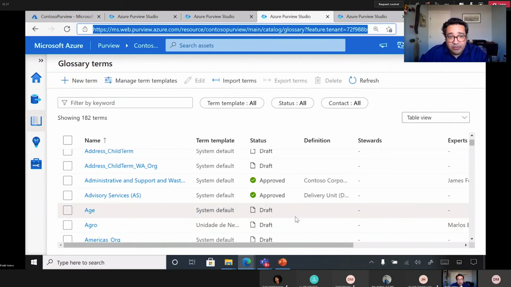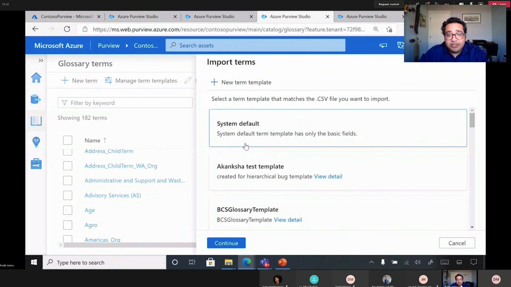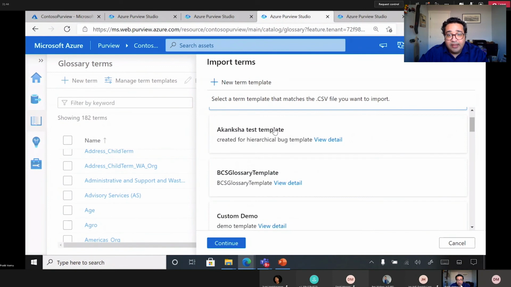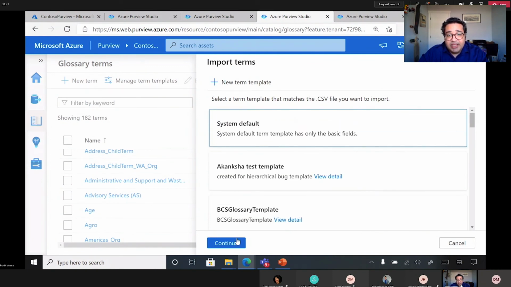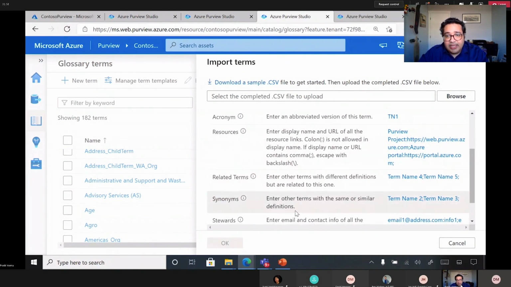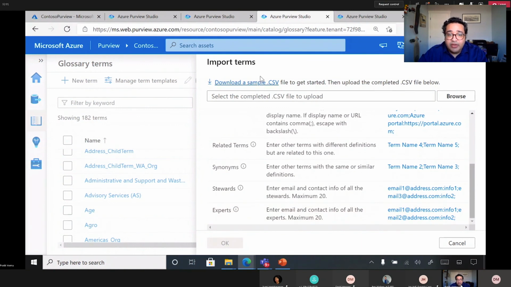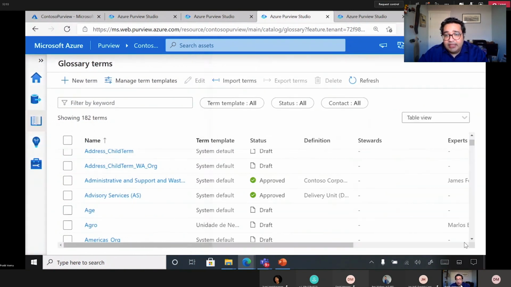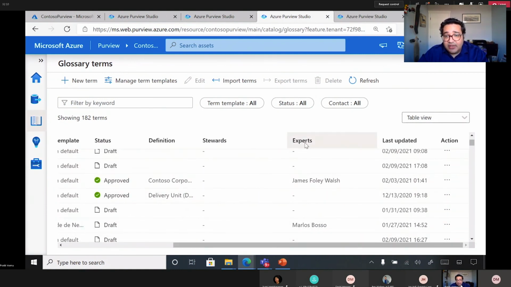Now with Azure Purview, you're able to come in and import all existing data dictionaries into the product in different formats. So if you have a custom format, you can pick that in. Let's pick system default, which allows you to see what kind of information is present. So I can download a sample CSV file and then have an uploaded Excel spreadsheet that contains the contents of different terms and upload it very quickly to jumpstart all my data dictionaries and then bring them all into one place.